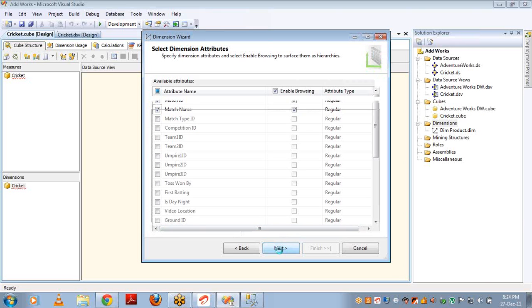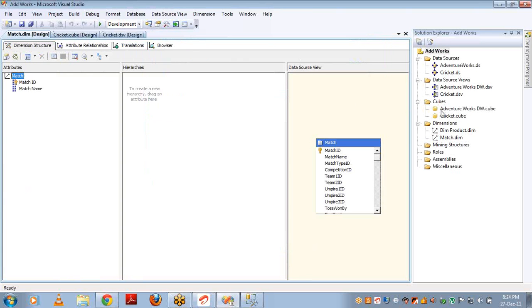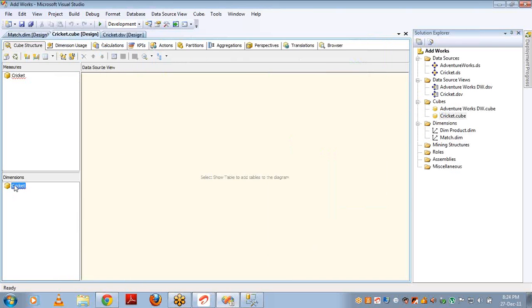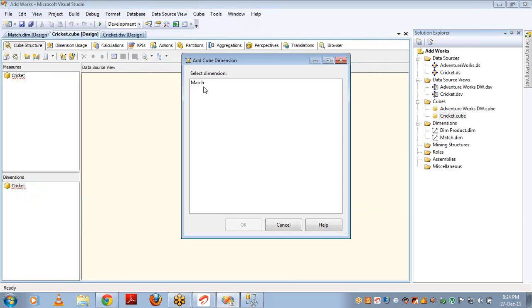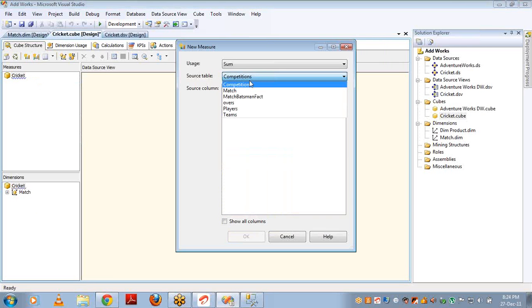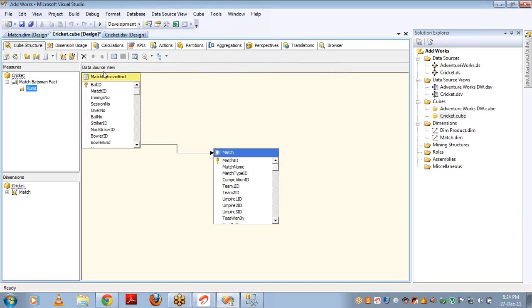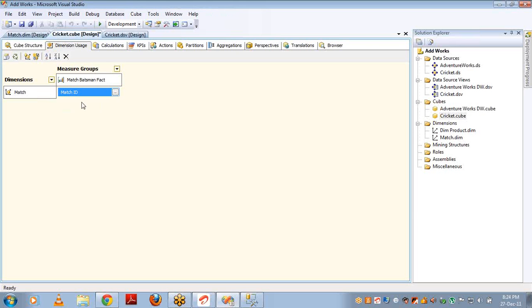Match name, and finish. Now for the cricket cube, I'm going to add a dimension, that is match, and my requirement is to see only the runs. So I will take one measure, and here my fact table is match batsman fact. I want to see runs. And the relationships are already set.